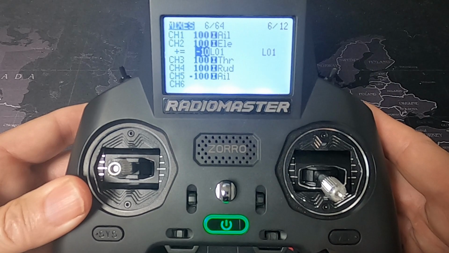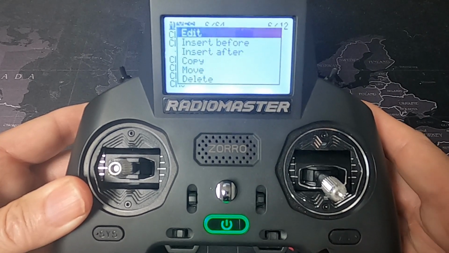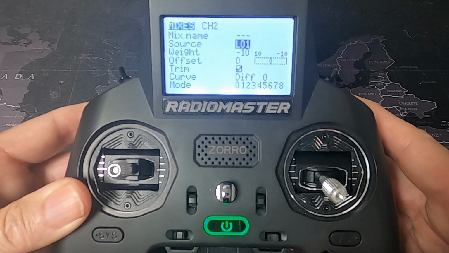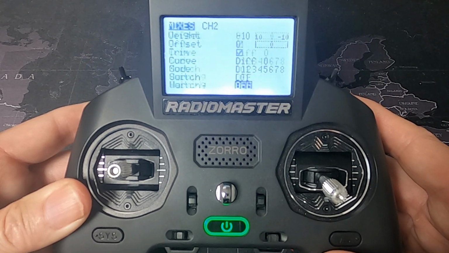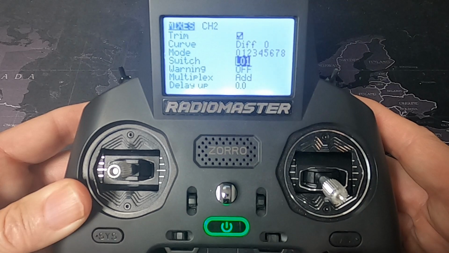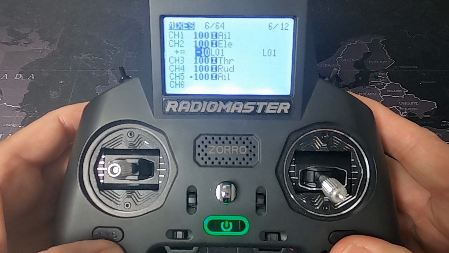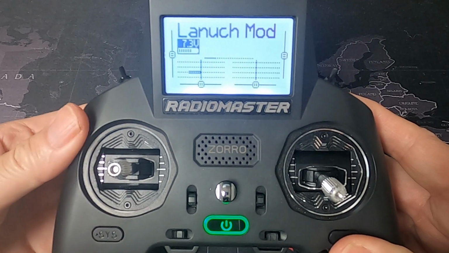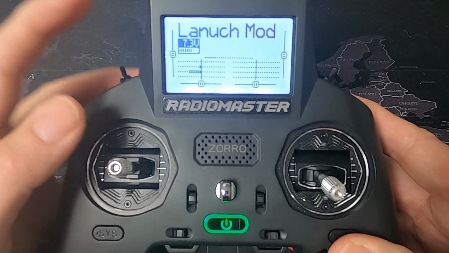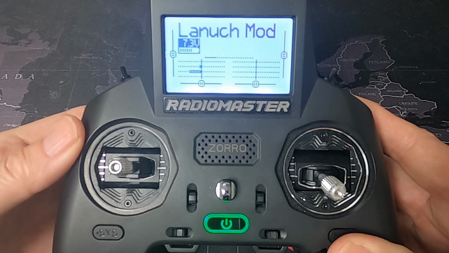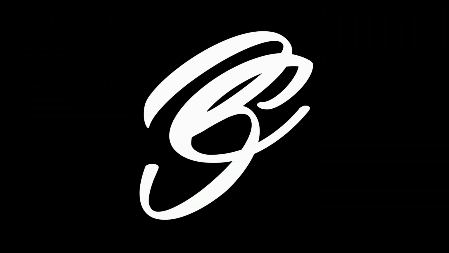And once we've done that, let's go back again, and we're going to go to the mixes, and let's take a quick look at that line. Edit, and you can see the source is logical switch 1, weight is -10, and then we go down, everything else is default, and we select logical switch 1. And there we go. So if we go back to the opening screen now, if I click the button, Flight mode launch, you can see the elevator's activated, and then it's gone.